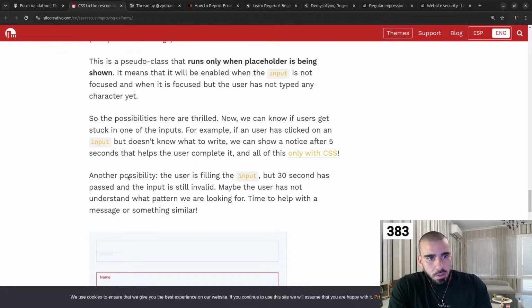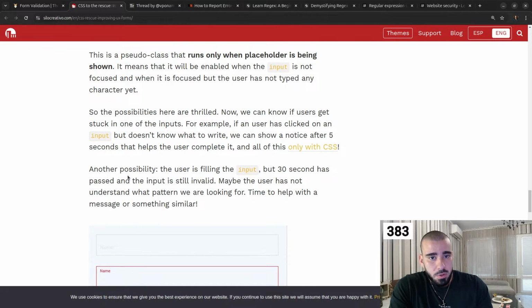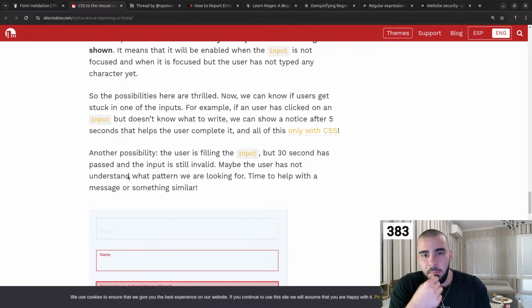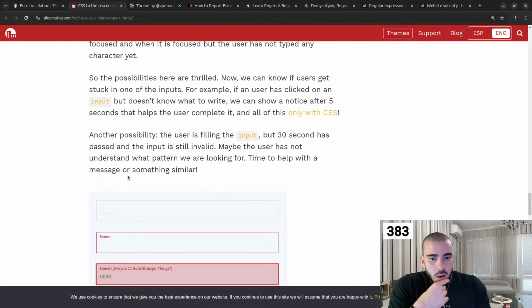This is a pseudo class that runs only when the placeholder is being shown. It means that it will be enabled when the input is not focused and when it is focused but the user has not typed any character yet. Alright, so the possibilities here are three.